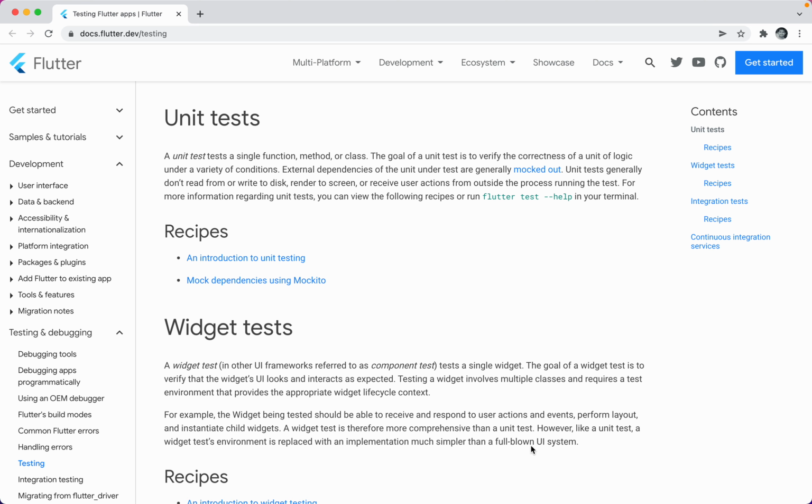Unit tests generally don't read or write from or to disks, any of those other services, render to screen, or receive user actions from outside the process running the test. For more information regarding unit tests, we can view the examples or additional help on CLI.